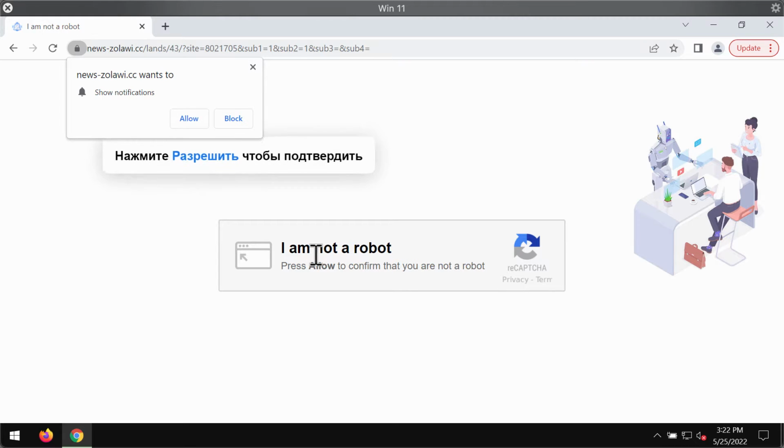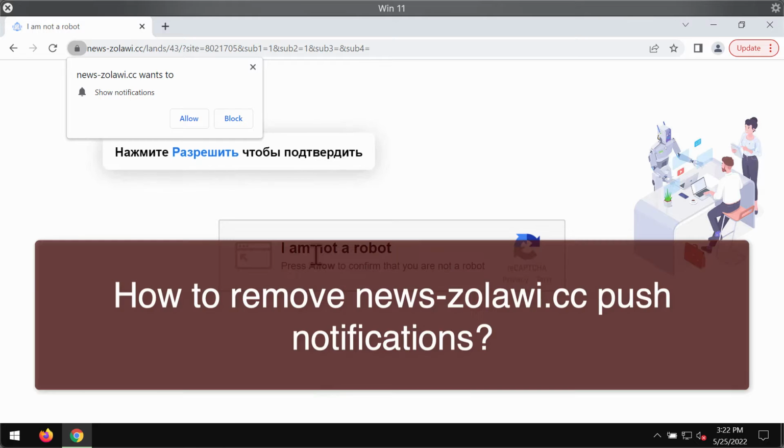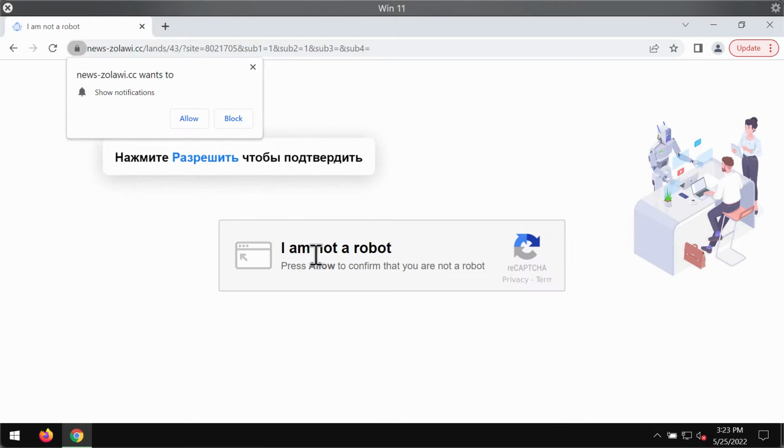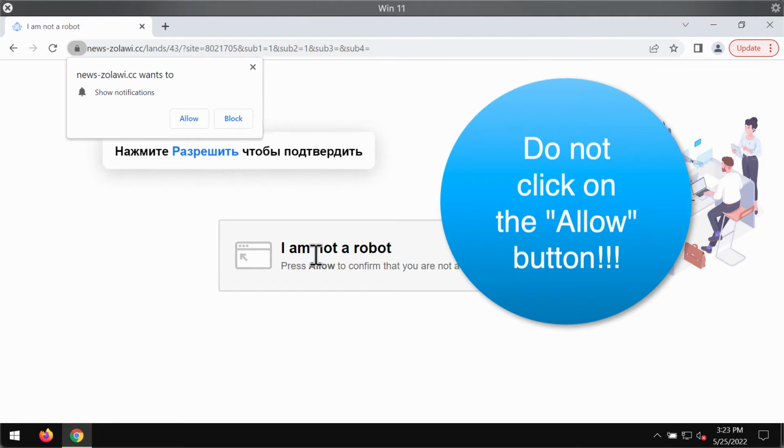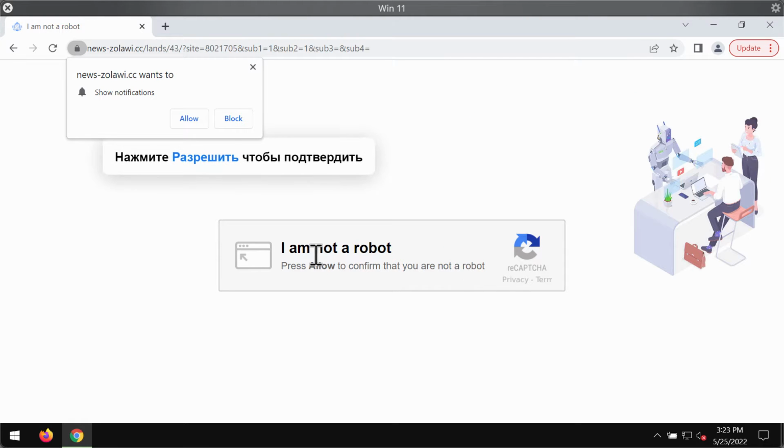This video guide is about removing the browser notifications and fake human verification alerts that are related to the site News-zolawi.cc. This is a deceptive website attacking Google Chrome and other browsers. The website tries to trick people into clicking on this special allow button, supposedly to help them confirm that the person is not a robot. But in reality, to click on the allow button is dangerous, and this may hijack and infect your browser.